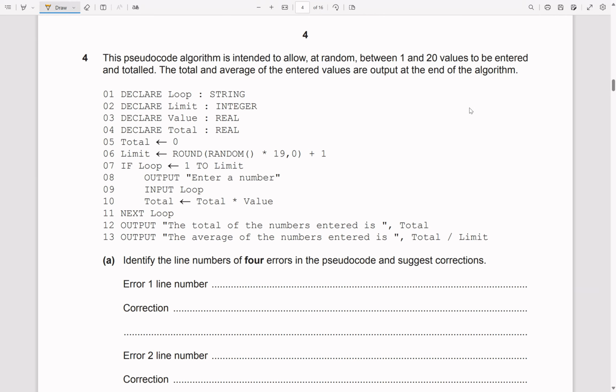Then they declare a limit, which is an integer. That seems okay. Value is a real, probably okay. Total is a real, again probably okay. Then they assign 0 to total. This seems okay. Then they have limit.